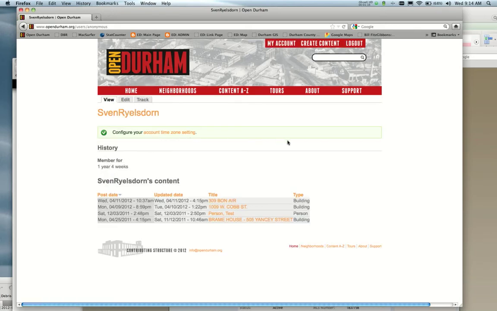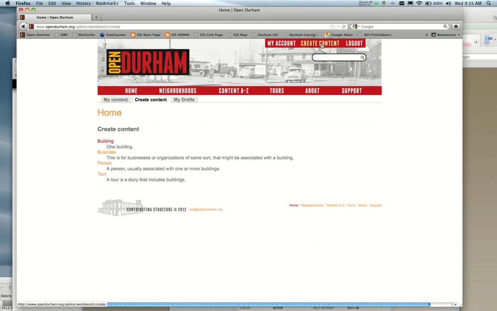This will show content that I've created with this account, which is a typical user account. And I want to add a building, a house today, so I'm going to go ahead and go up to Create Content up here at the top of the page. Click on that, and you'll see the types of content I can create. These are fairly self-explanatory, I think. A building is to describe any commercial building or house, whether it's extant or whether it's been demolished.